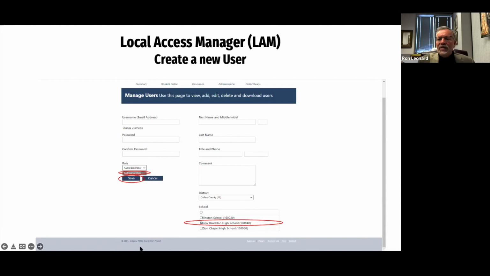Now, in many cases, an authorized user will have access to maybe just one high school, but you can also set individuals up for district-wide access. Otherwise, give them access to all the schools in the district. And then everything else is pretty self-explanatory, first name, last name, etc. District, that's where you'll get that drop-down menu and you can select the schools. And of course, you want to save your results.